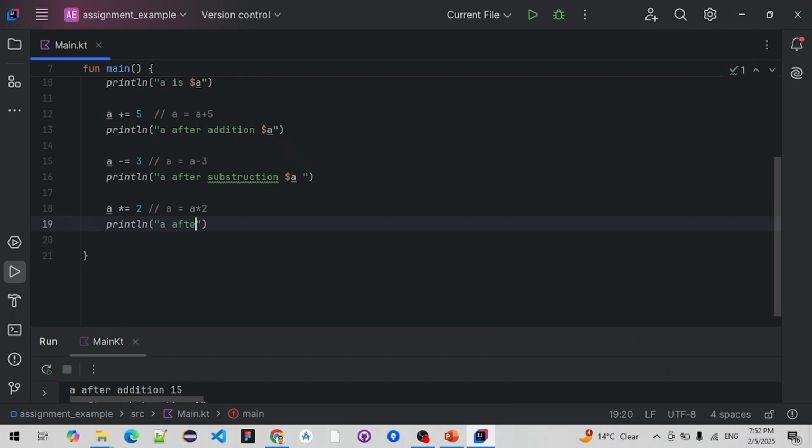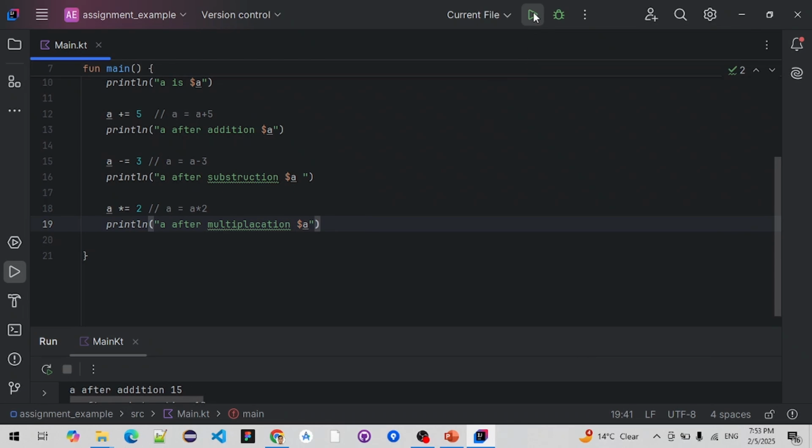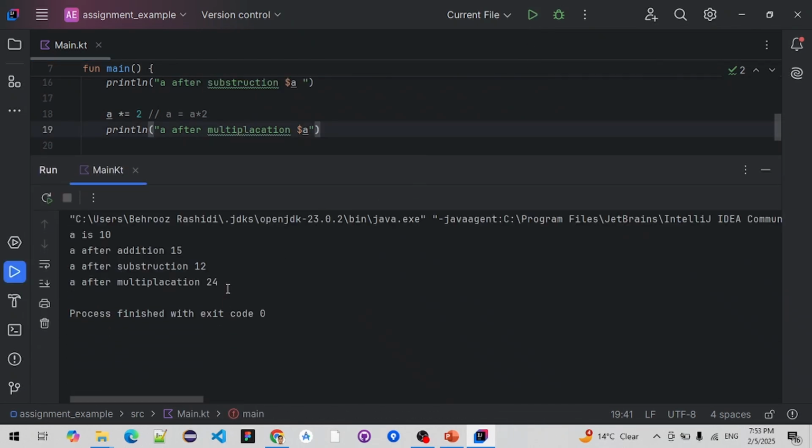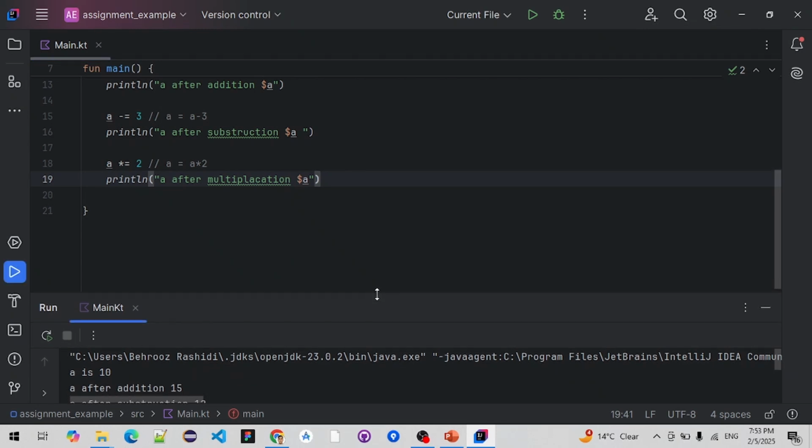A after multiplication. Okay, let's print the variable a after changes. Now, as we can see, after multiplication it is 24, that we have multiplied by 2. A was 12 in here, we have multiplied by 2. The result is 24. Now we can write an example for division assignment.